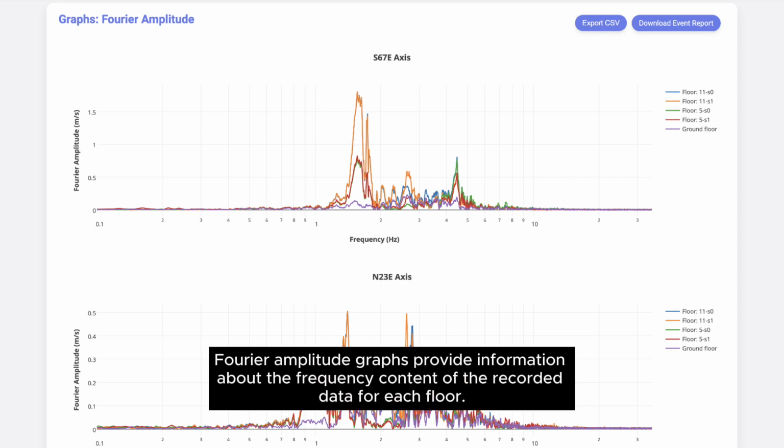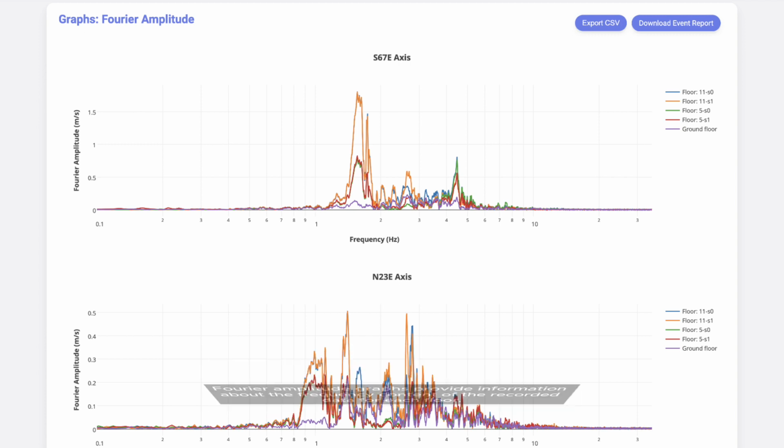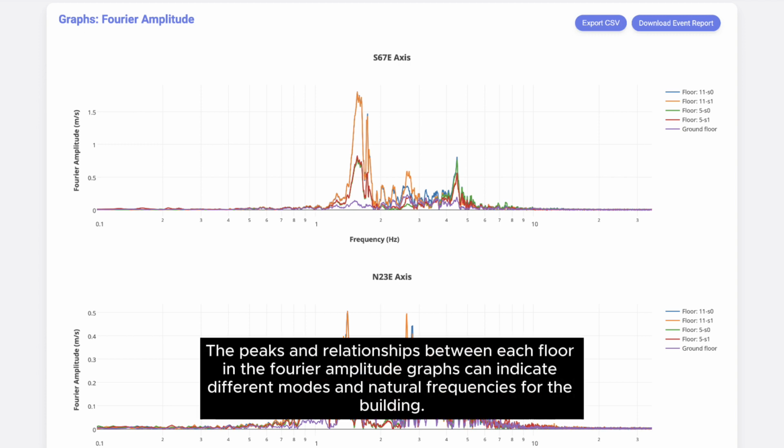Fourier amplitude graphs provide information about the frequency content of the recorded data for each floor. The peaks and relationships between each floor in the Fourier amplitude graphs can indicate different modes and natural frequencies for the building.